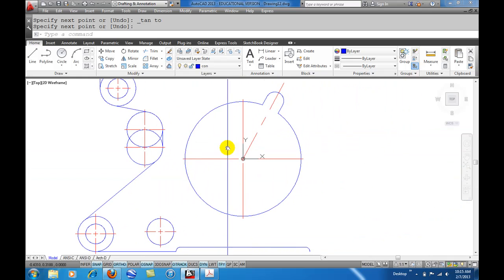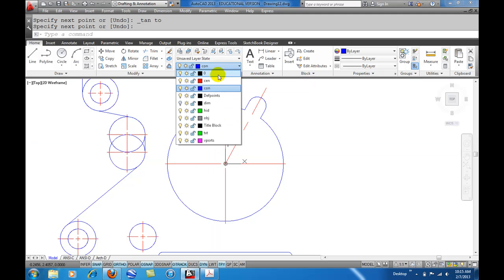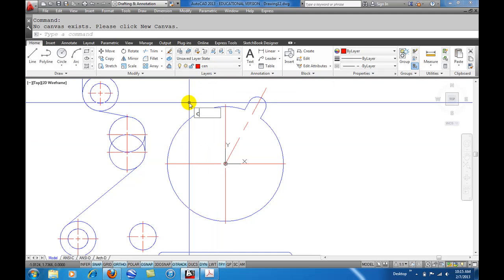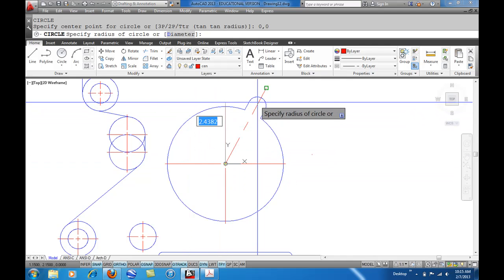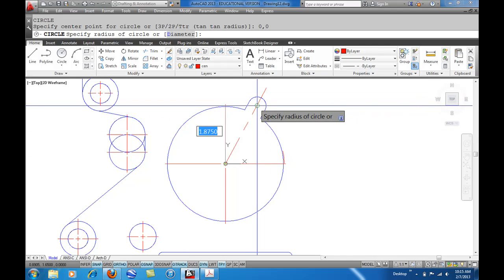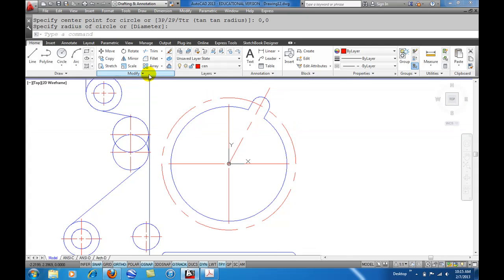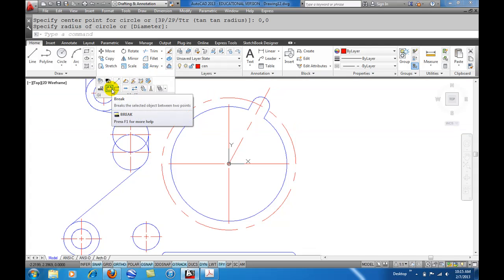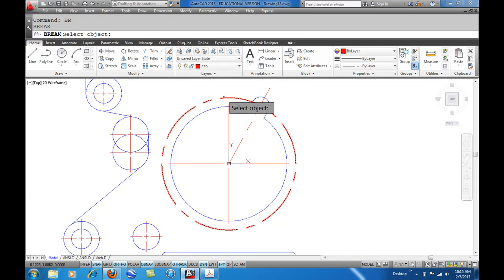Now, talking about the circle in the middle, make sure you have the center layer current, C for circle, 0,0 in this case, and it's actually going to the center of this little circle. So once you have it in place, we're going to break it. On the modify panel, we have the break command. You can also type BR for break, hit enter, and you're going to select about this area of your circle.